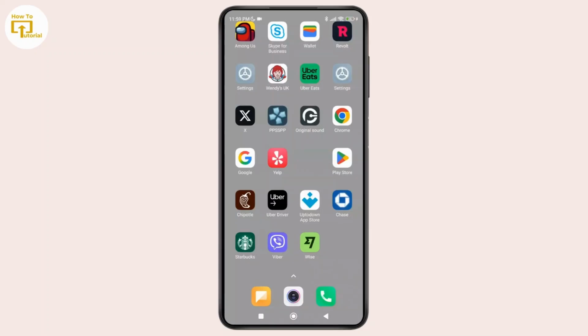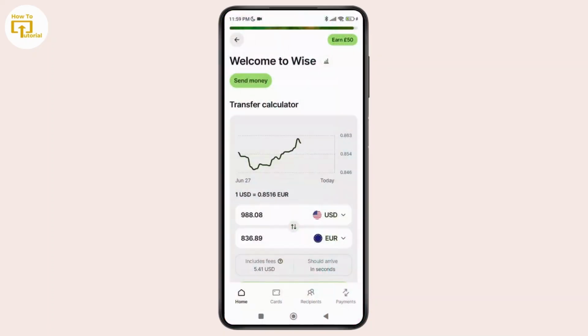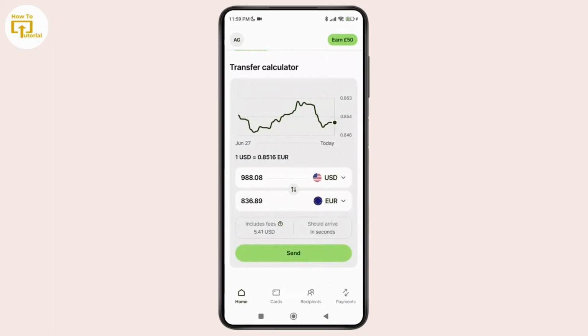First things first, open the Wise app on your phone and make sure that you're logged in to your account. And now, once you're inside the main screen of the app, you can just go to the account tab, and once you see the interface like that, this is where all your currency wallets are listed.